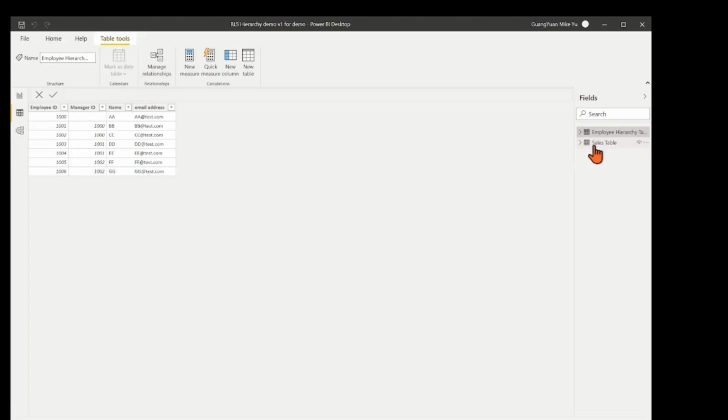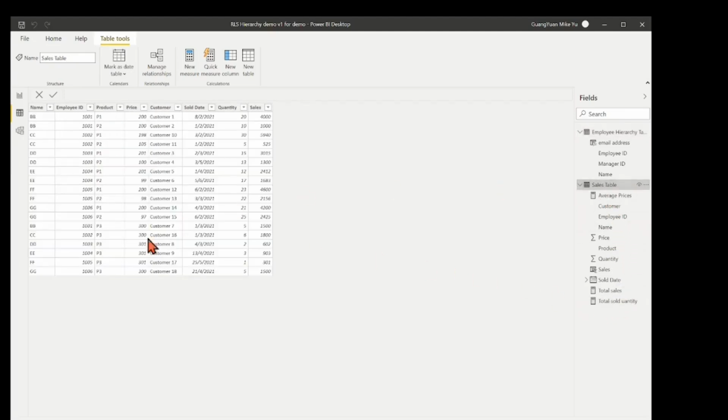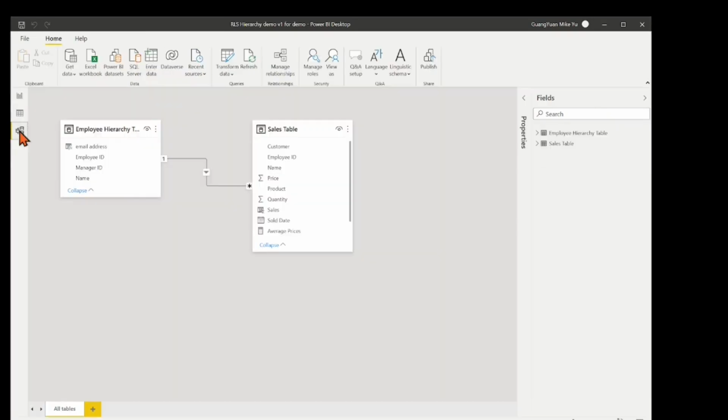Let's start to create the RLS for the hierarchy in Power BI. I have the Power BI Desktop file which has two tables in the table view. One is a dimension table, the employee hierarchy table. Another one is a fact table regarding the sales info by each employee, such as employee name, employee ID, sold product, price, customer, date, quantity, etc. Move to the data model view. There are two tables linked by employee ID in the data model.